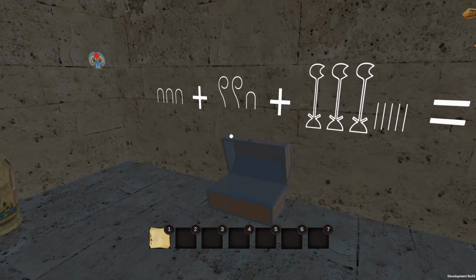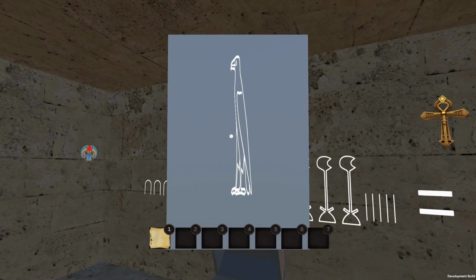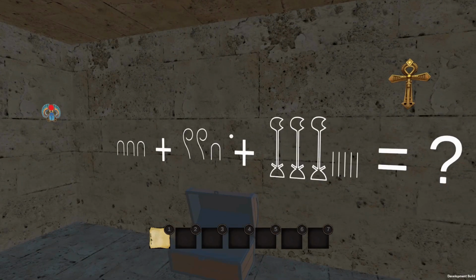This clue can then be dragged into the inventory and attached to the character for examination. So as you can see, this is an eagle symbol, which will relate to a later puzzle.